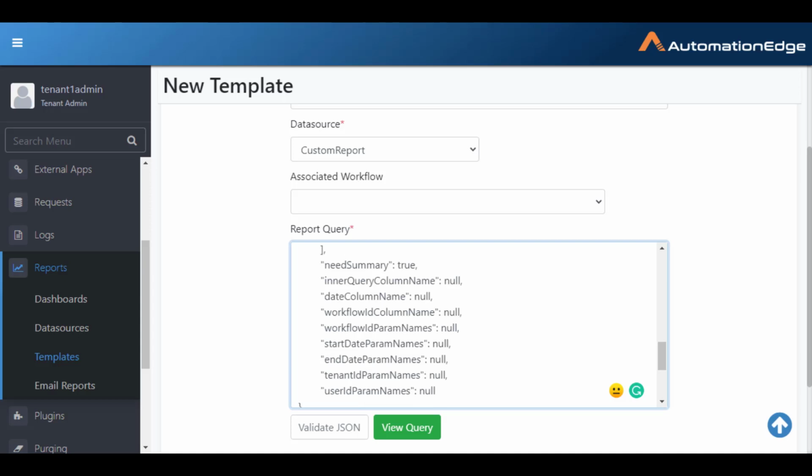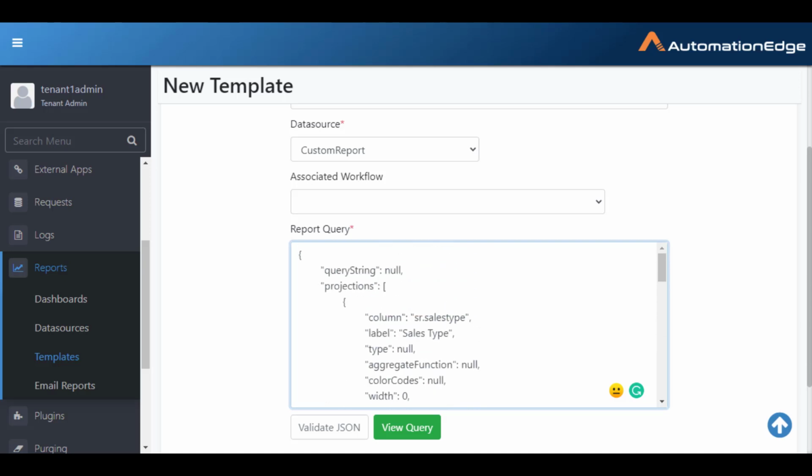Now it is a structured query and I can provide a value for the need summary, true or false. So I have specified true. I do not want to drill down by any column, hence inner query column name is null. Similarly, I do not want to filter by any date columns, workflow ID, tenant ID or user ID, hence the values are null. Now let us go to the projections.